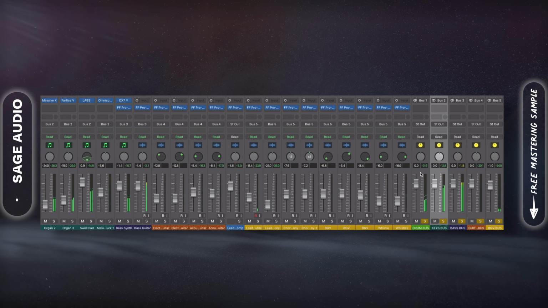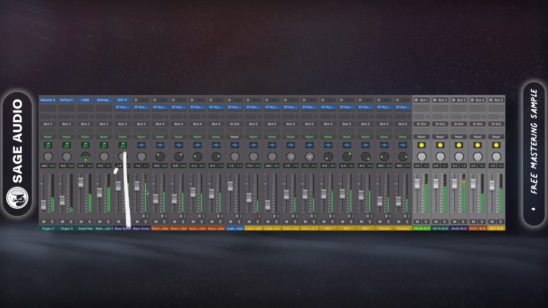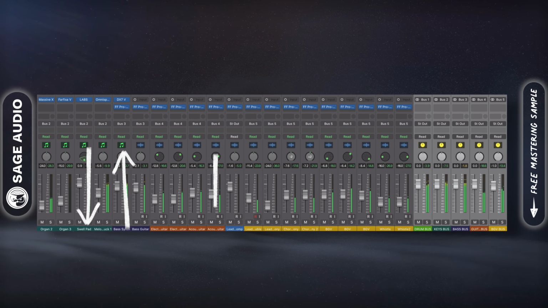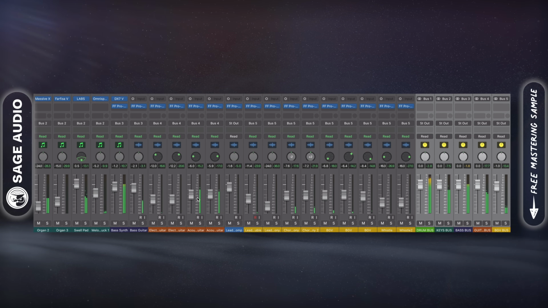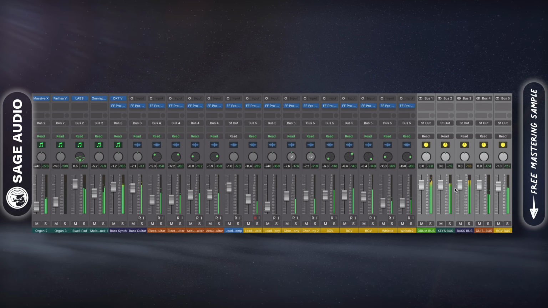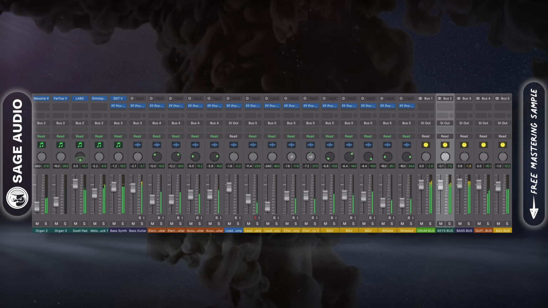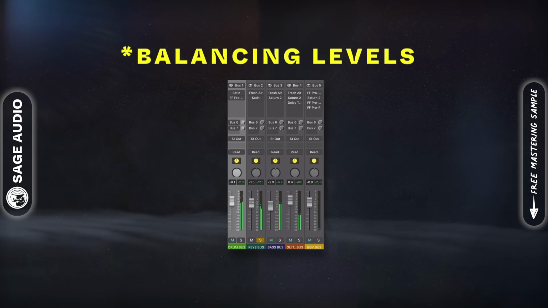With that said, use your faders to achieve a decent balance between your various instruments. This is going to be changed later on, but it'll give you a decent idea of what's important in the mix and what's more supporting instrumentation. Let's take a listen.